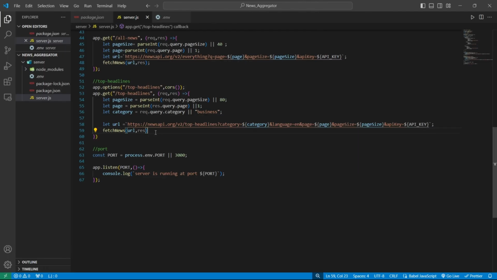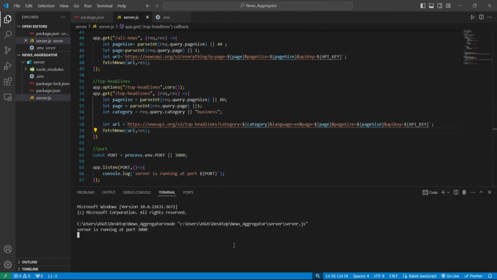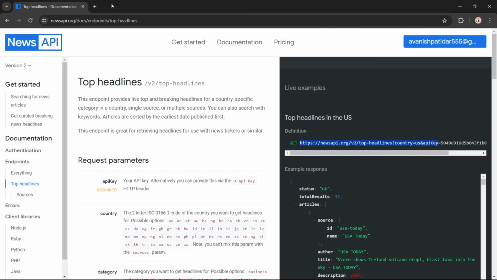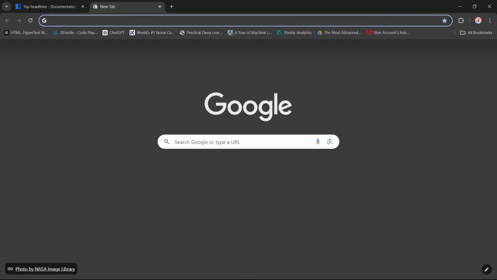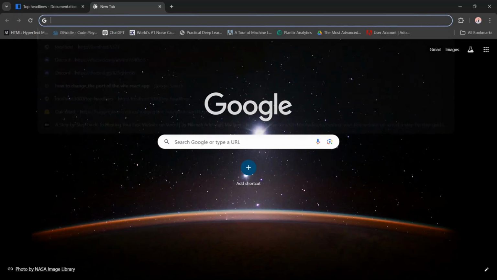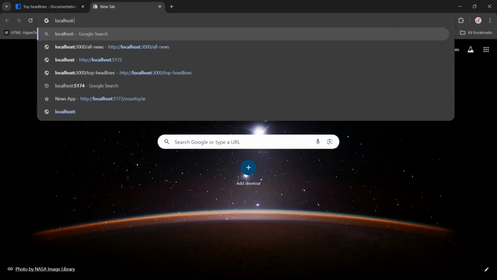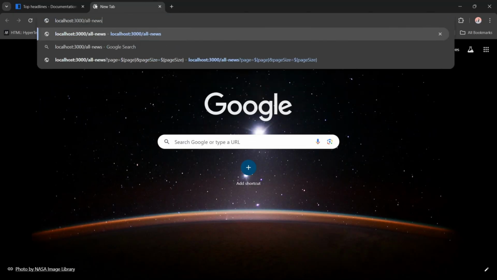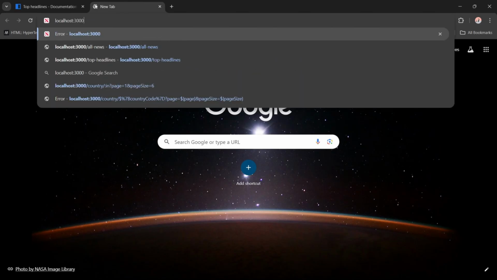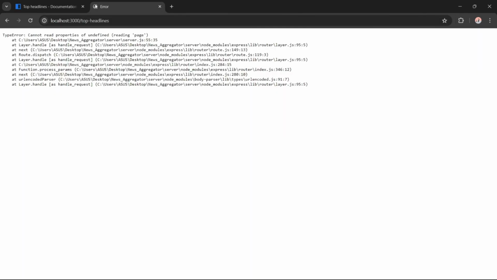Okay, so we call the functions once again. Now open the terminal and run the server. So we will run the server once again, node server.js. Now we will write localhost 3000, and as for all news, we are going to type top headlines.